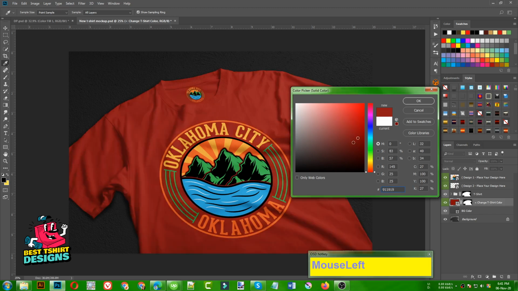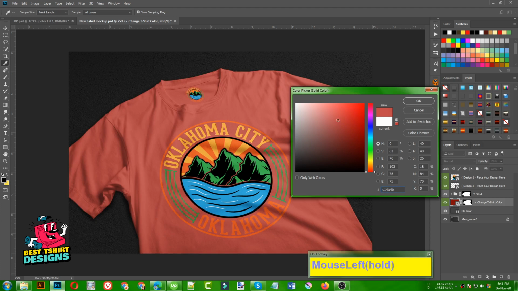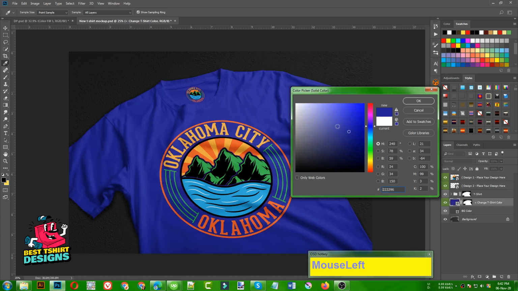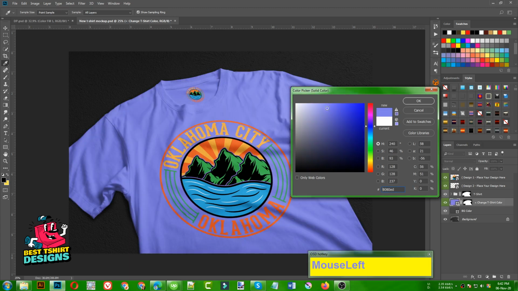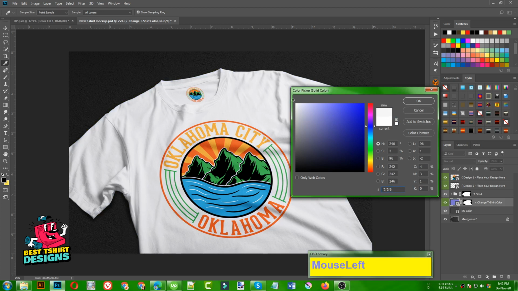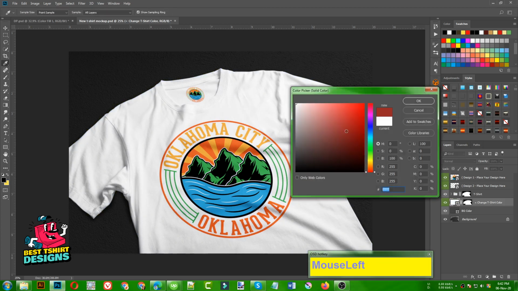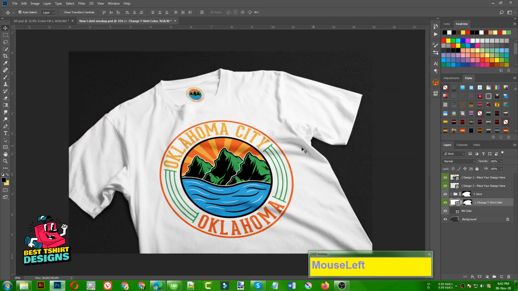I can simply change the colors, and they made a very realistic mockup. You can see black is not looking very good for this mockup, so let's use something lighter, just like this, or maybe keep it white, no problem. You can change the colors from here: right click and then choose any color, and it will be in that color.